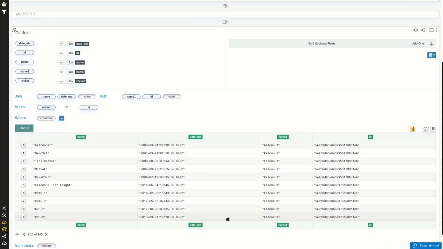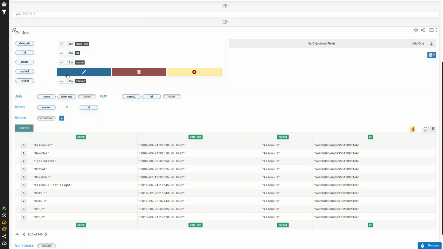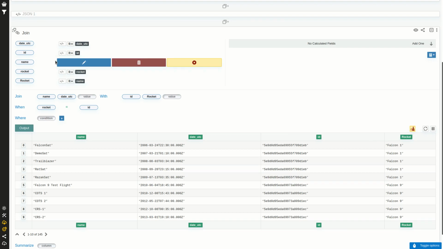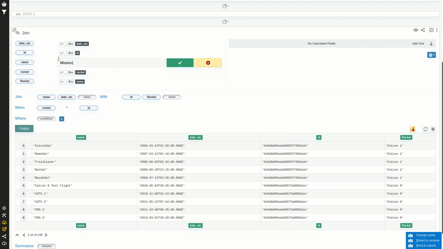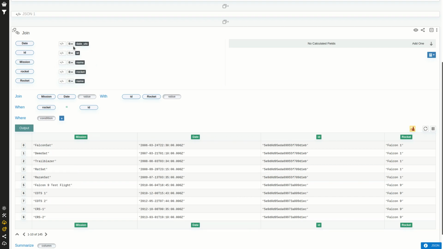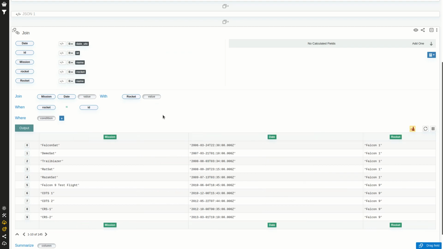So now we have our table as a result, and we may want to do some renaming. So I'm going to rename this to rocket, this to mission, and this one to date. And I'm going to remove the ID from this output. So now we have the mission, the date, and the rocket. And we can add more fields, as I showed.